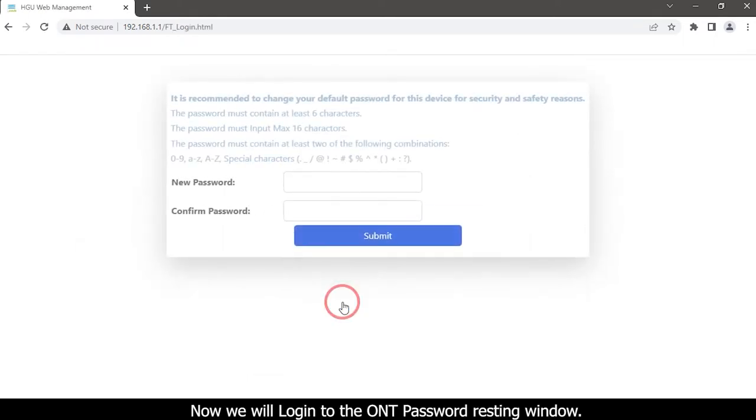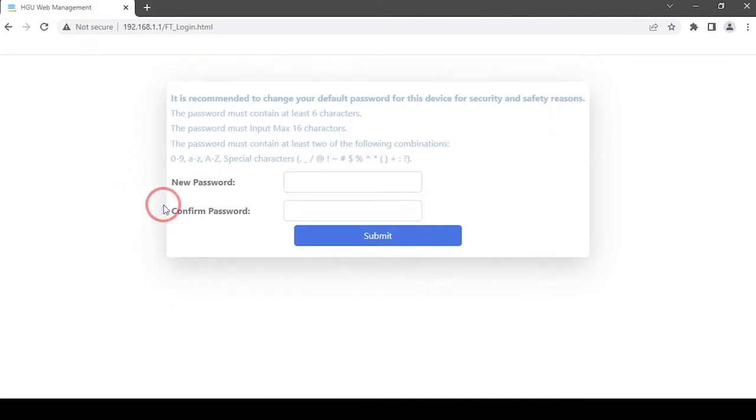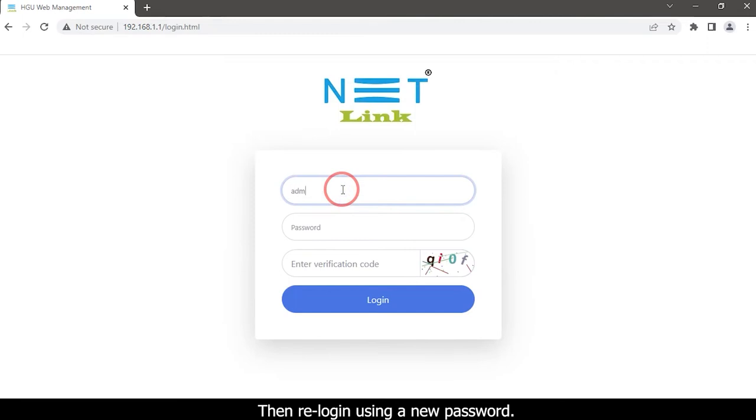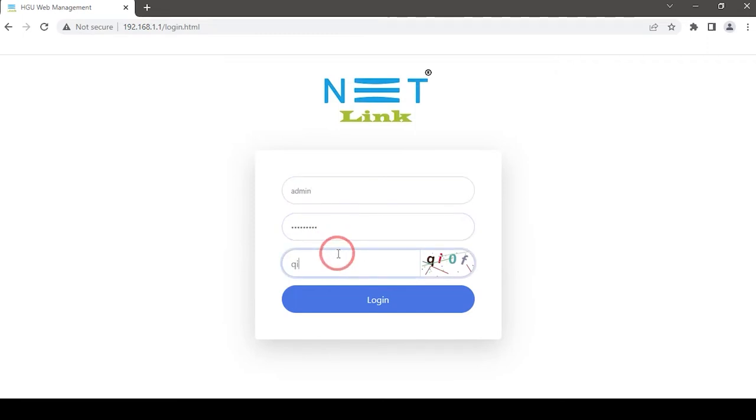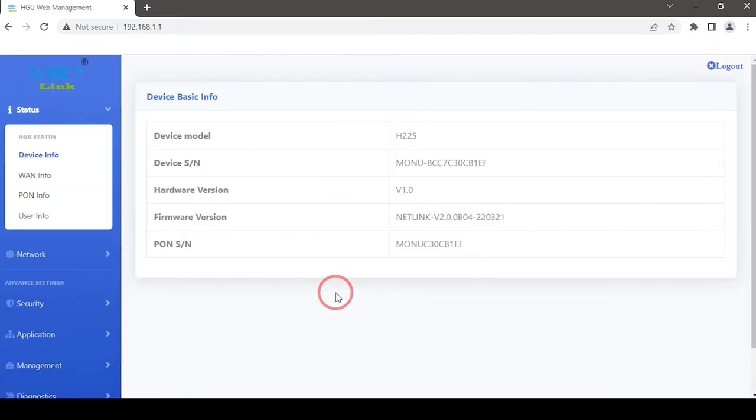Now we will log in to the ONT password resetting window. You can set a new password. Then re-login using a new password. We will log in to the ONT status page.